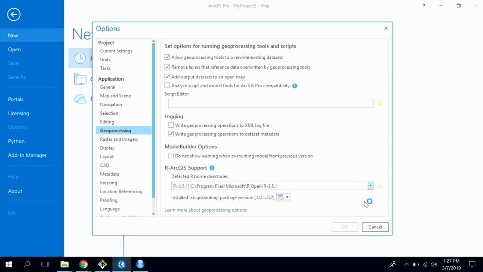So I click on this, and this is what you should see. You should see, please install the ArcGIS R integration package, and you need to click on install package from the internet.